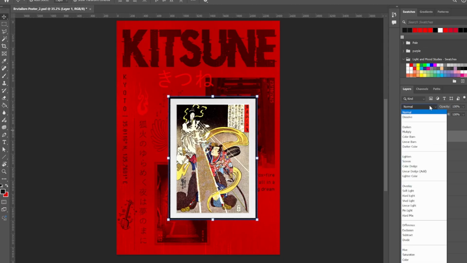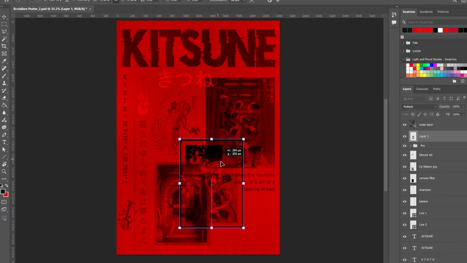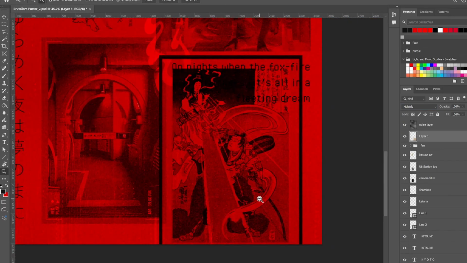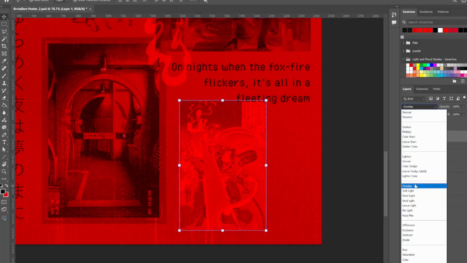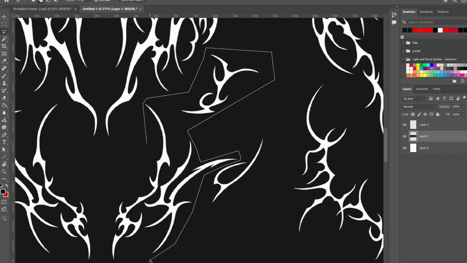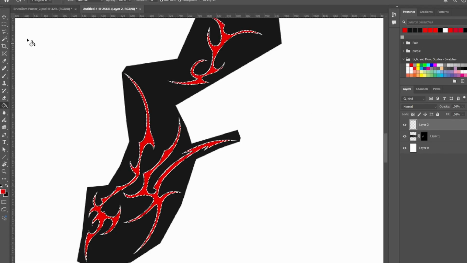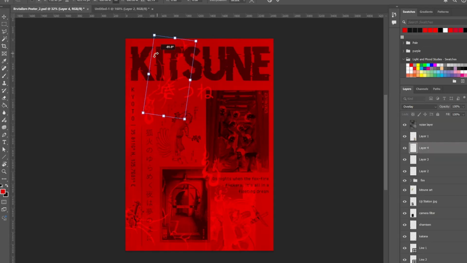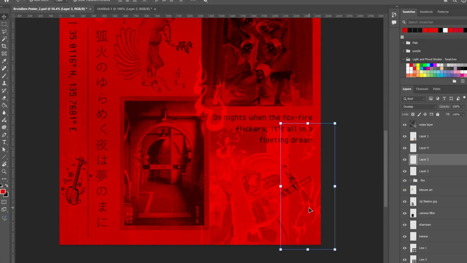I added an image of an artwork depicting the Shinto goddess Inari with a kitsune and a warrior, using an overlay blend mode for contrast. I then cut out some grunge patterns and changed the color to red, with an overlay mode to blend into the red background to look like fire.